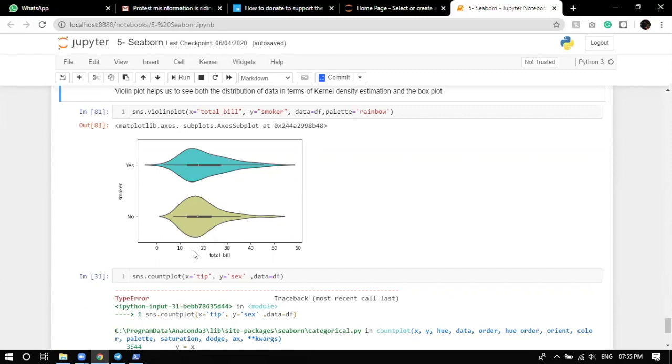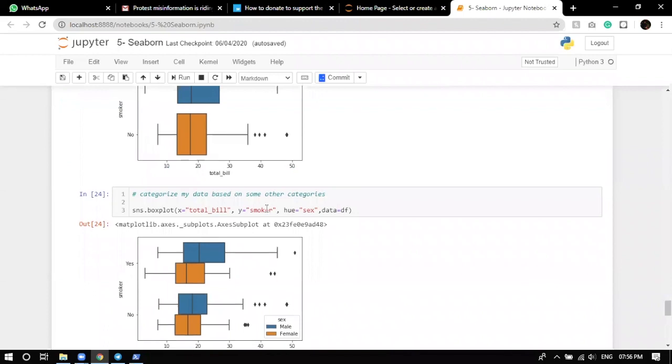If the people are not smokers, there is a high population in 10 to 20, and after that the violin plot becomes a bit thin. It means not many people had a total bill of $30 or $40. But for smokers, there is a better distribution of people who are at 30 or 40 or something. So this is a violin plot.